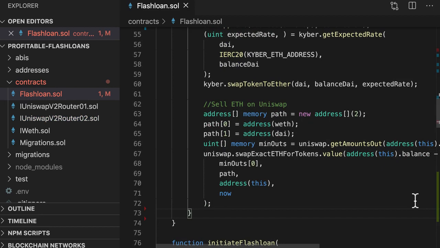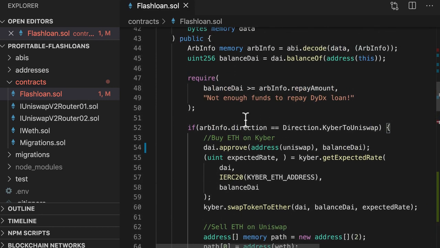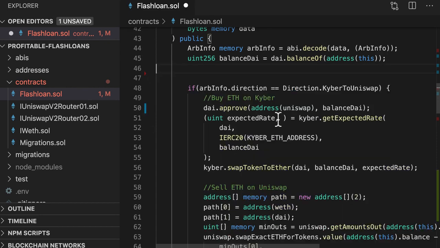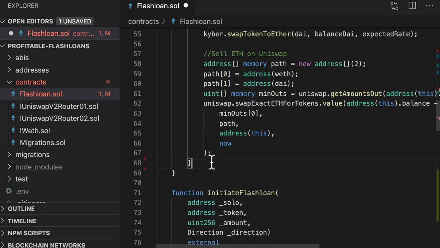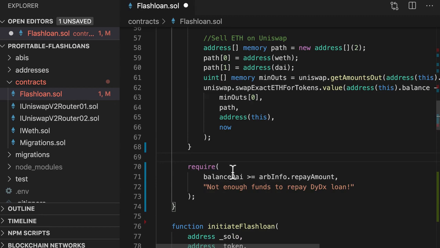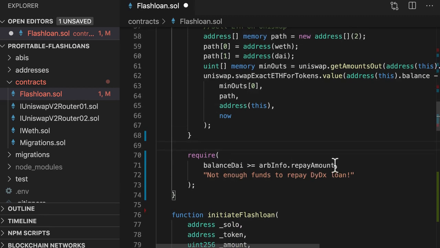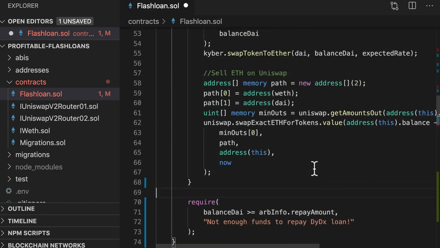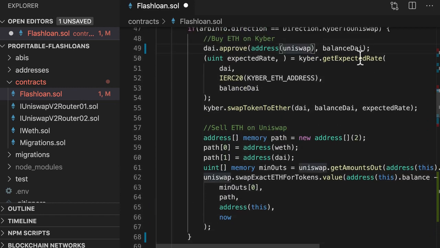So I realized that there are a couple of bugs in the contract, so we're going to fix them. So first we scroll up, and here this require statement should be after the if. So after the arbitrage, we're supposed to have enough money to repay the loan of dYdX, but not before, because repay amount is basically what we borrow plus 2 wei. So of course, at the beginning, before the arbitrage, we haven't made any profits, so we don't have these 2 wei. Then let's scroll up, and here we need to approve Kyber and not Uniswap.